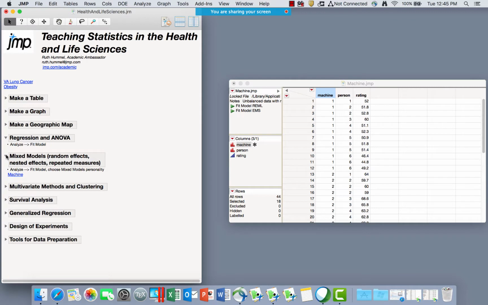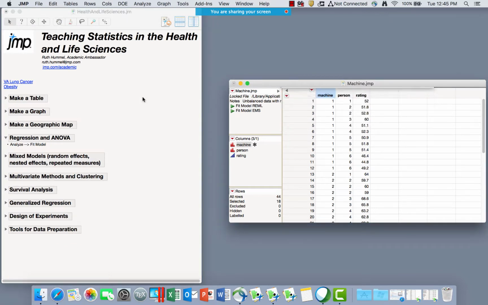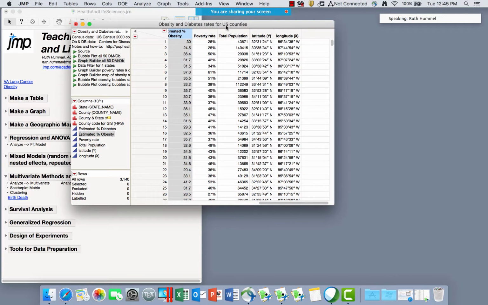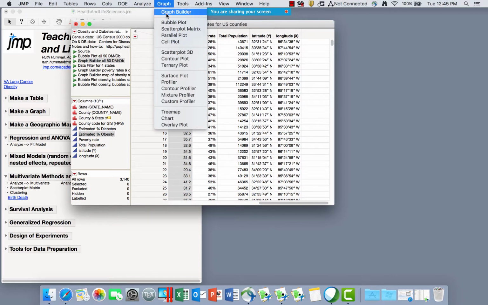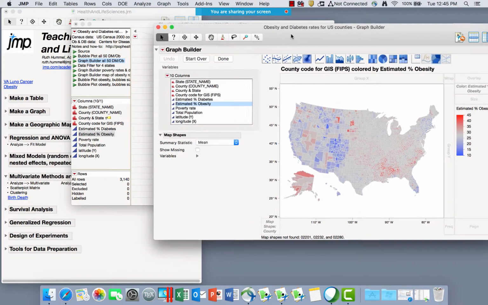Okay, let's talk a little bit about multivariate methods and clustering. I'm going to close this machine. And let's look at the obesity data again. We'll pull up, let's see, I think this is a, so I quickly clicked on this script.